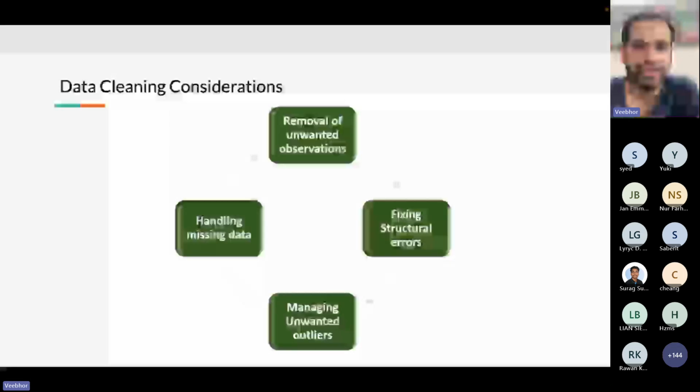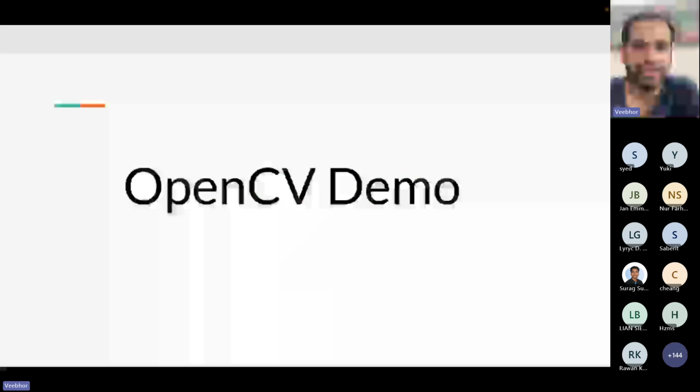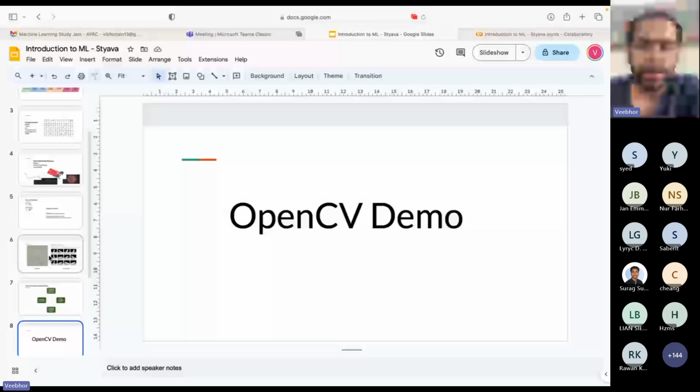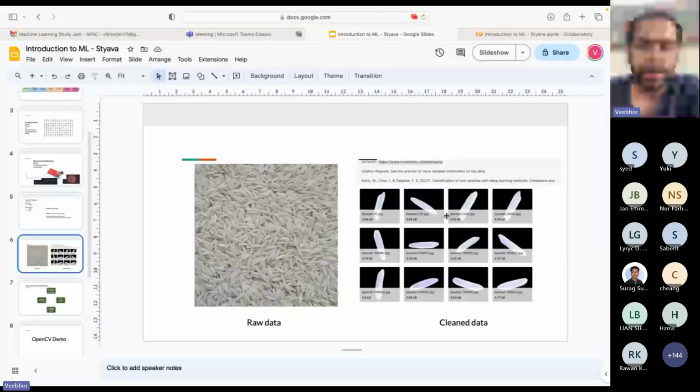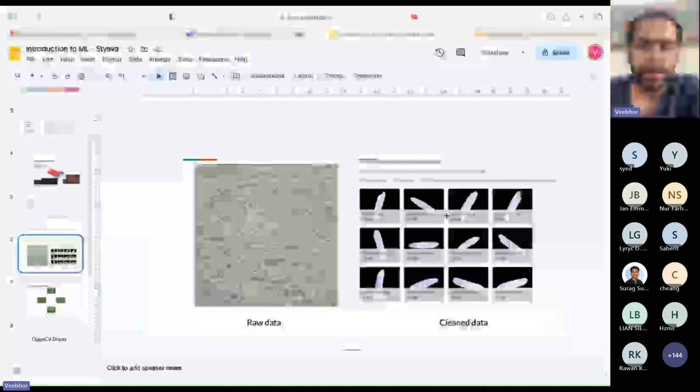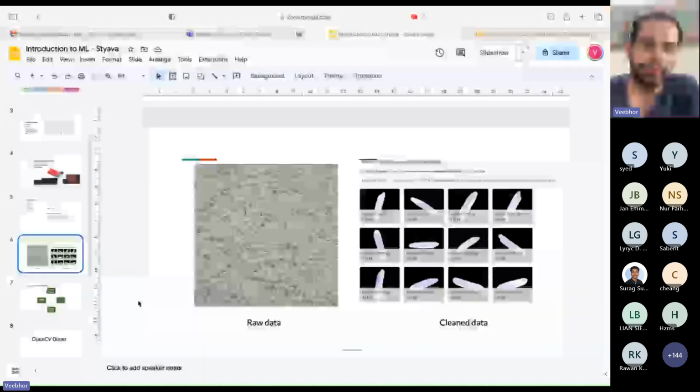Now let's go for a small demo of OpenCV. OpenCV is a computer vision package in Python. If you want to clean data, like how did it get from here to here, right? If you want to manipulate images, you need certain specialized packages. OpenCV is the most famous one, and I'll just give you a basic rundown of how OpenCV works.